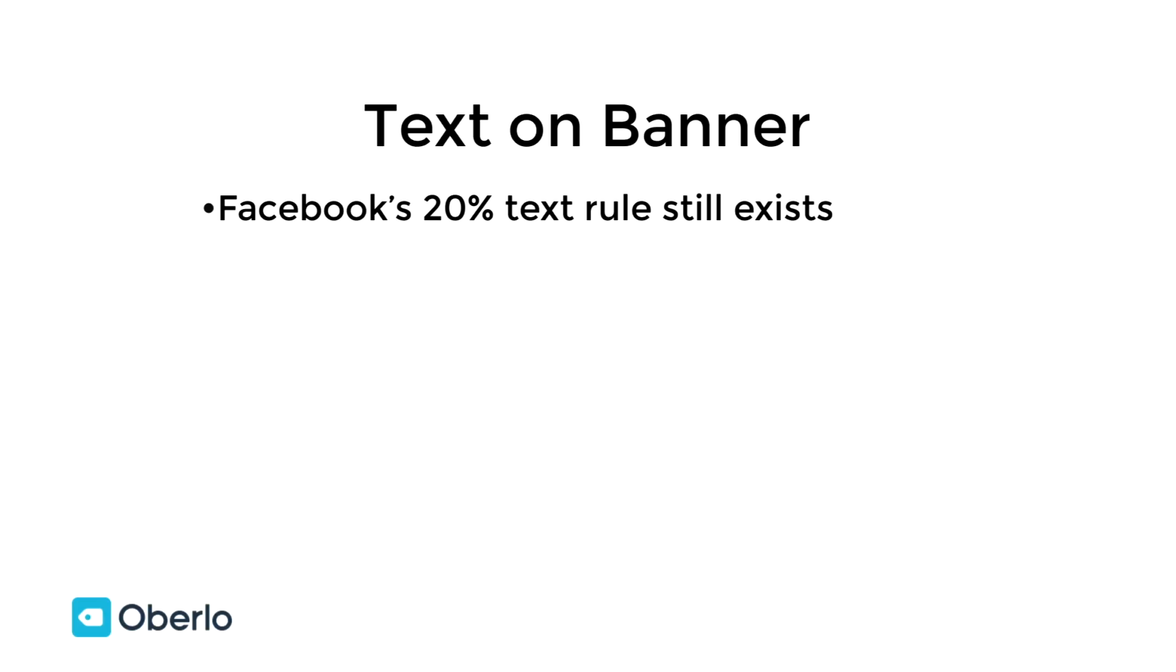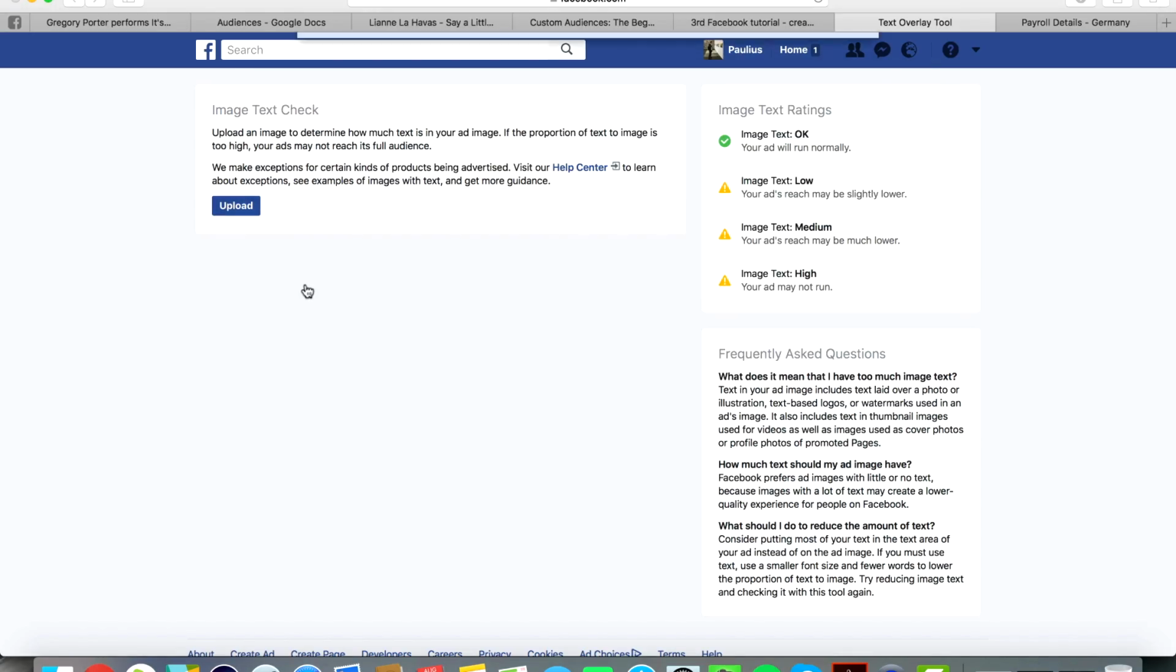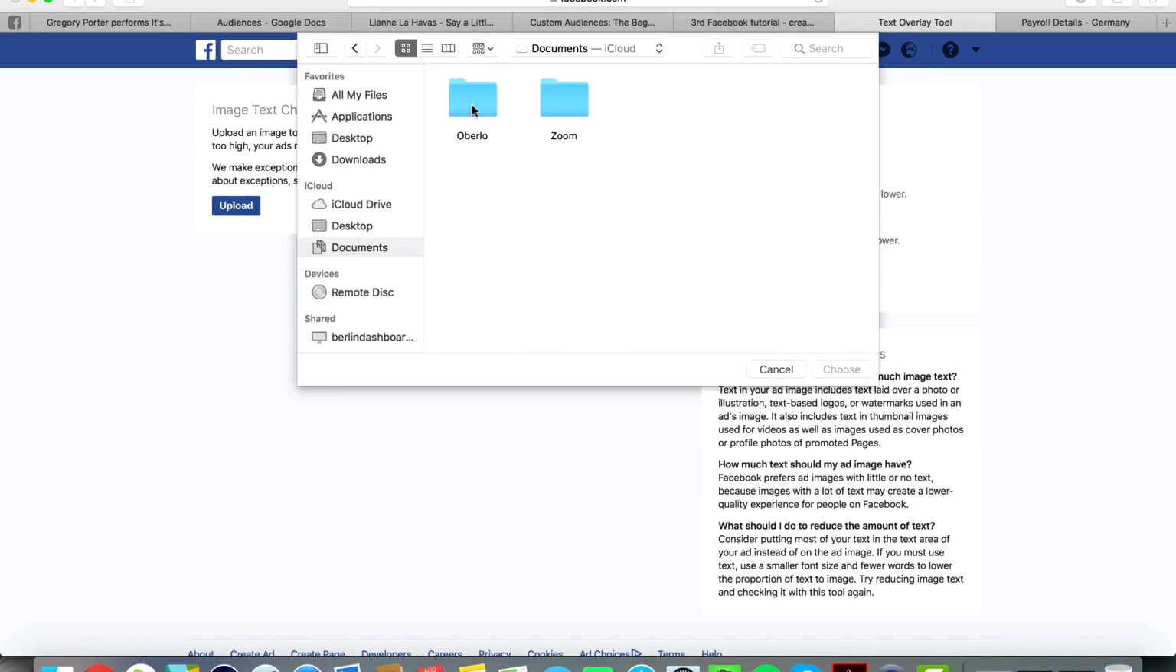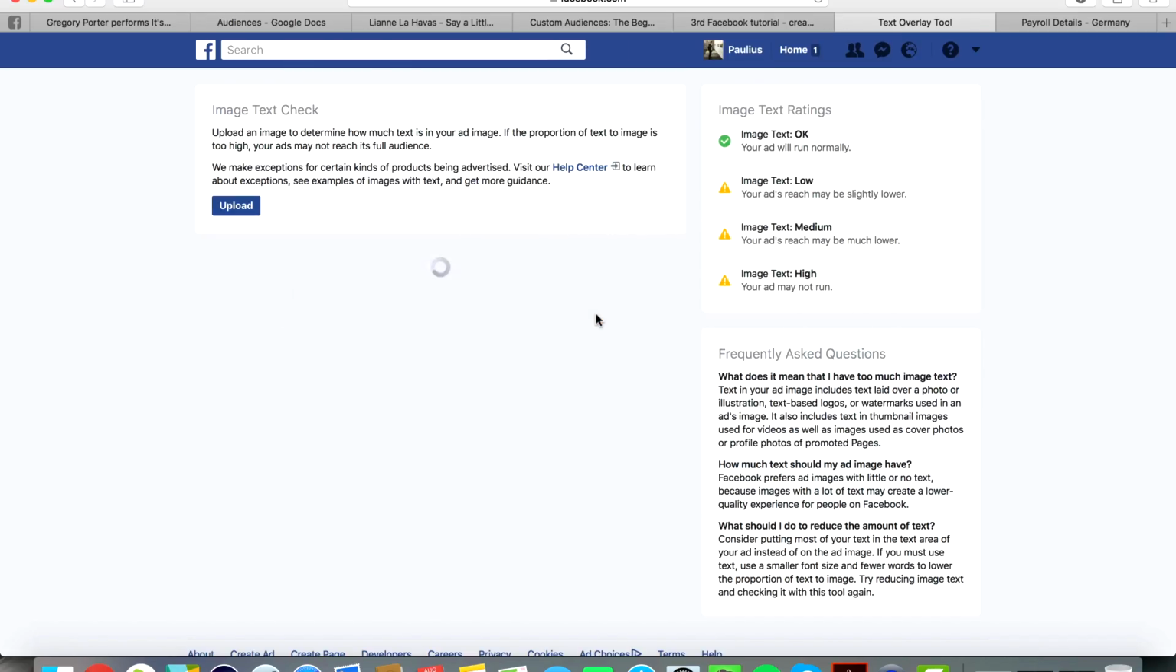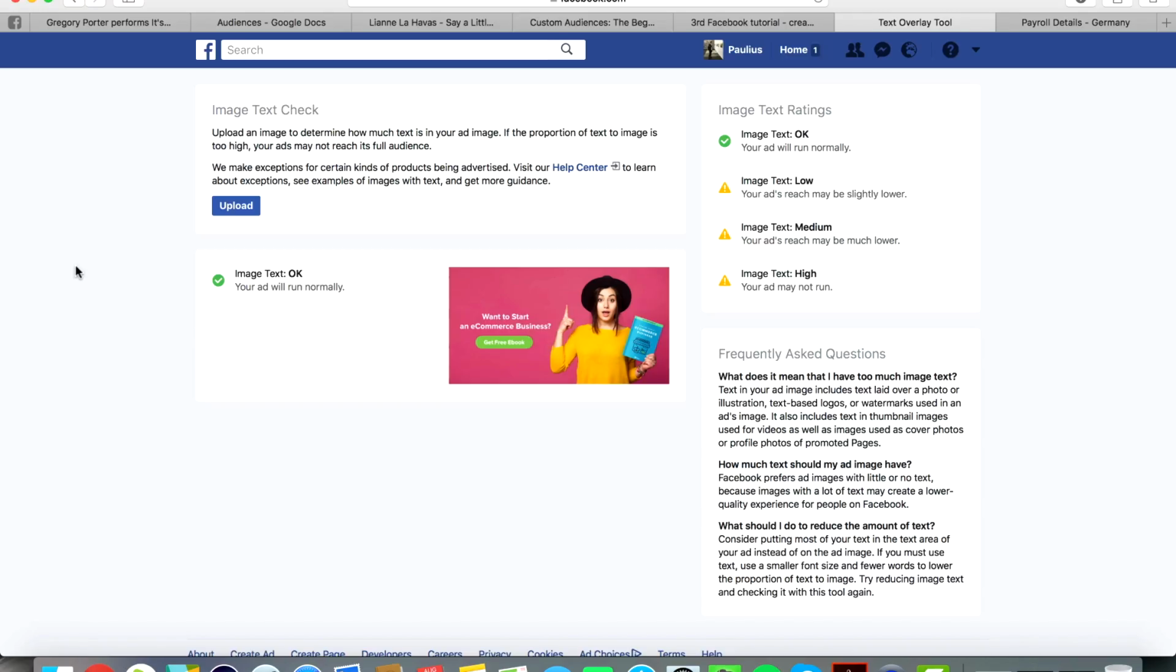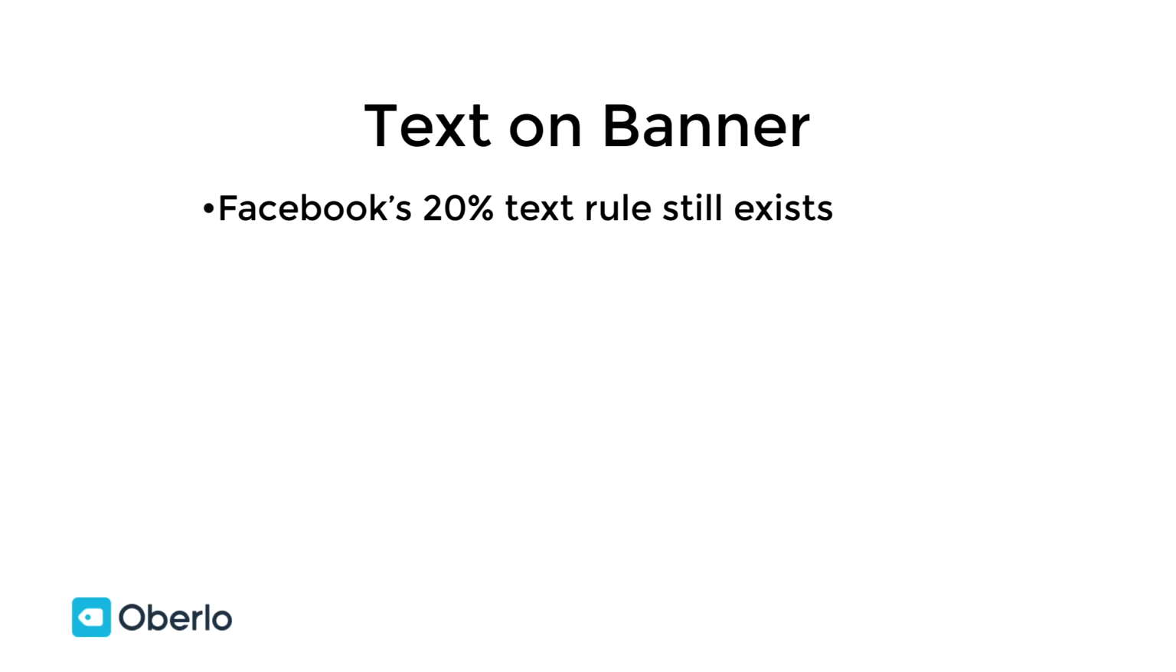There are a few reasons as to why you should not add any text to your image. The first one is that Facebook's 20% text rule still exists. This means that no more than 20% of your image should be covered with text, logo excluded. Facebook doesn't disapprove ads anymore, even if you have more than 20% text on it, but it will lower the ad's performance. You won't be able to reach as many people as you could.